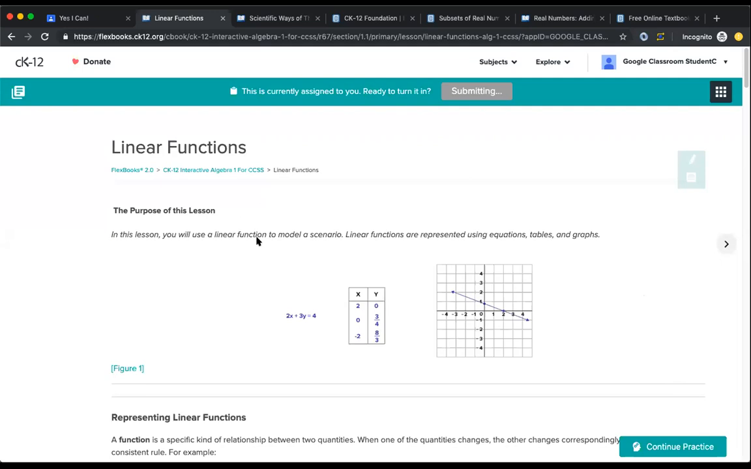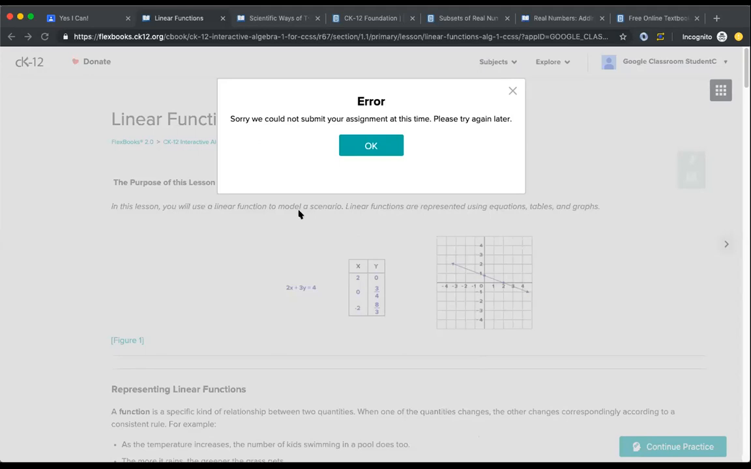So it looks like this is still going through. So I'm going to go ahead and switch back to the teacher side, so I can show you what the teacher grade books within CK12 looks like.